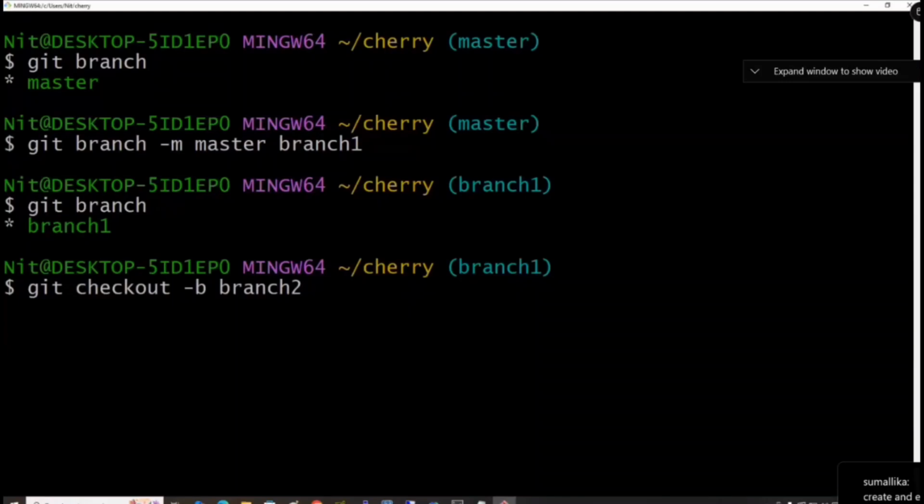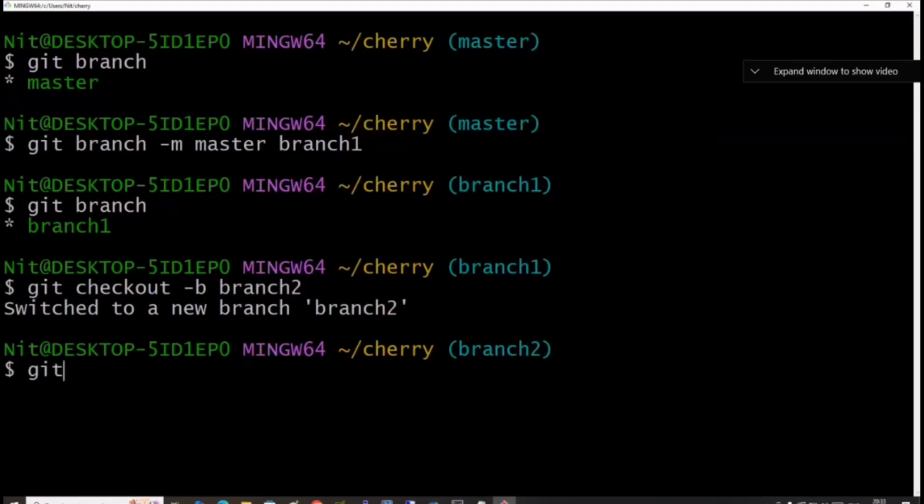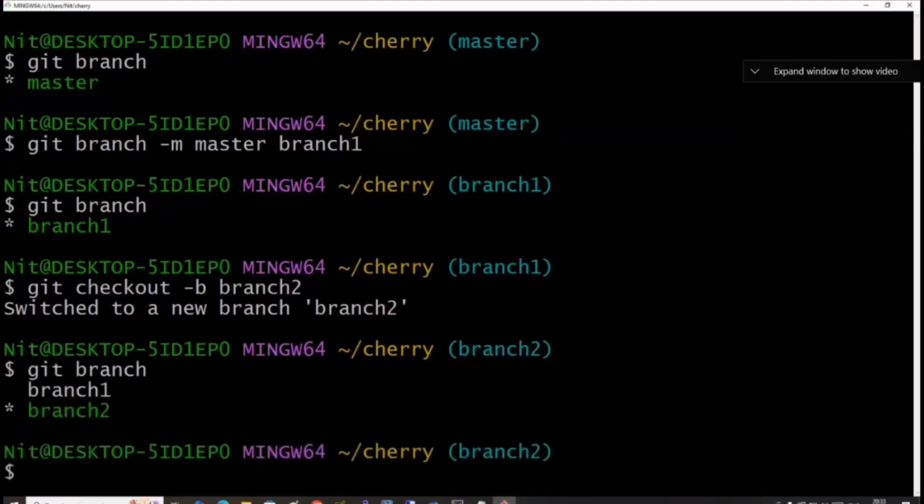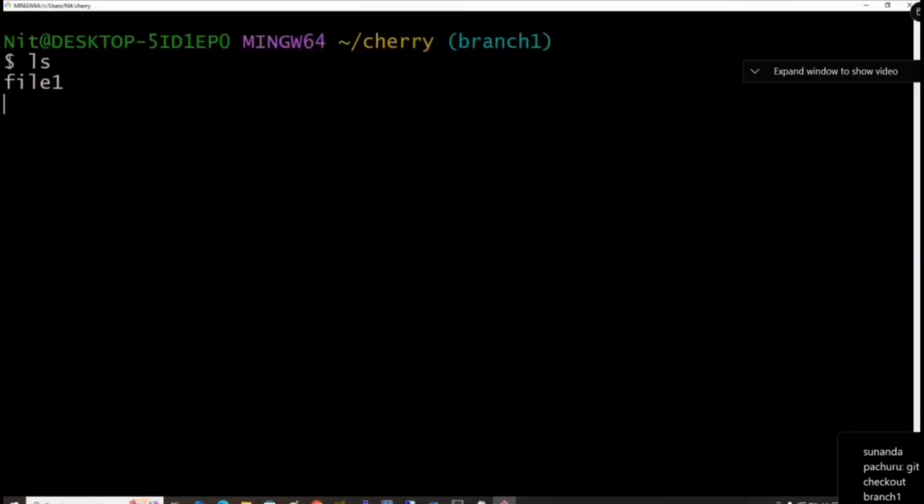So in real time, if you are lazy, git branch 2, then git checkout branch 2. If you're smart, git checkout -b branch 2. What will it do? It will create the branch and also automatically check out. Git branch. See? Understood? Online, is it clear now? Okay. Now be in branch 1. What's the command? Git checkout branch 1. Good. Clear. ls. I have only how many files here? File 1.